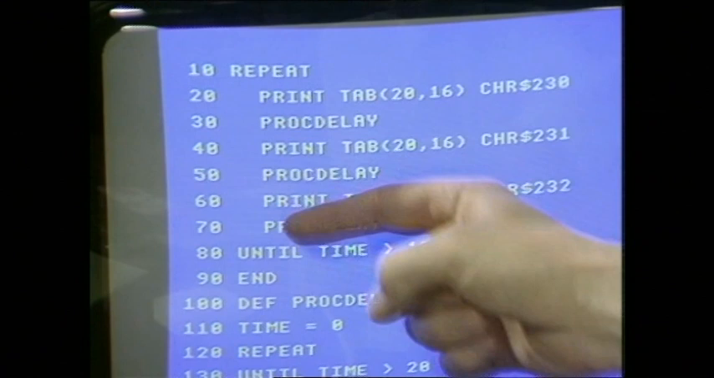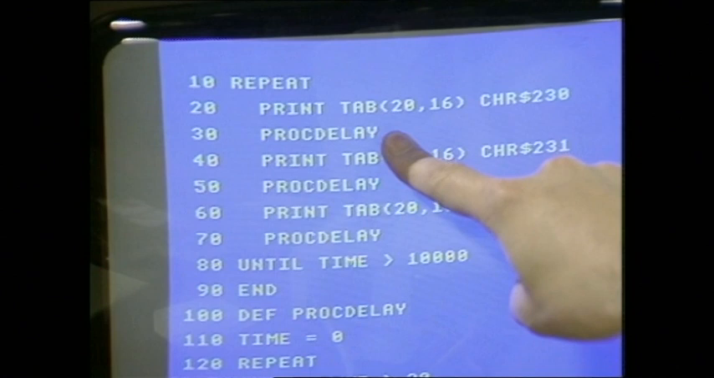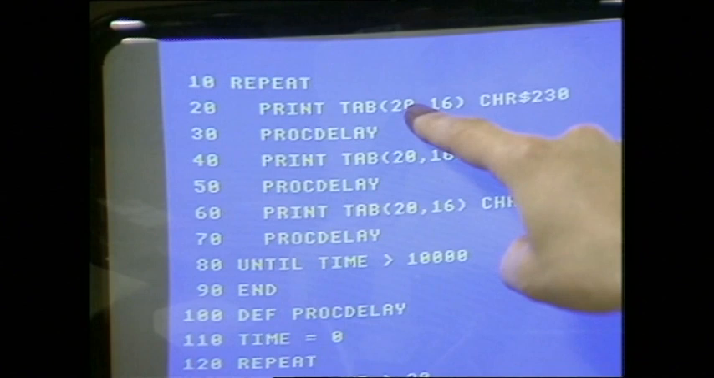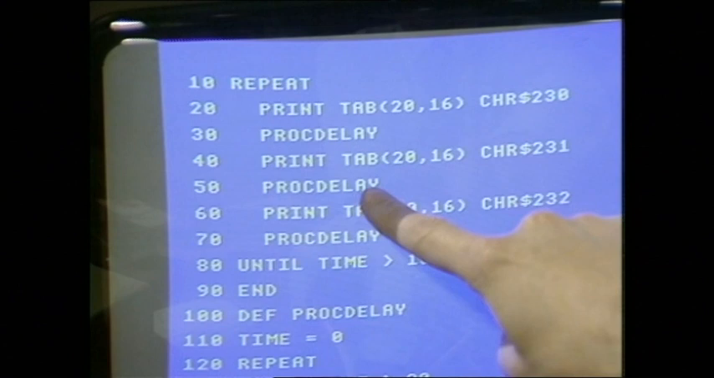First of all, print at that position on the screen the first little character. Proc delay. Now that means have a small delay as a procedure to develop a very small delay so that we can actually see him before we then print in the same position the man in a second moving position. Otherwise it would move too quickly if we didn't put the delay in. That's right, and you wouldn't be able to see anything, just a blur on the screen. Another small delay, and this time, number 232, which is him right high in the air.